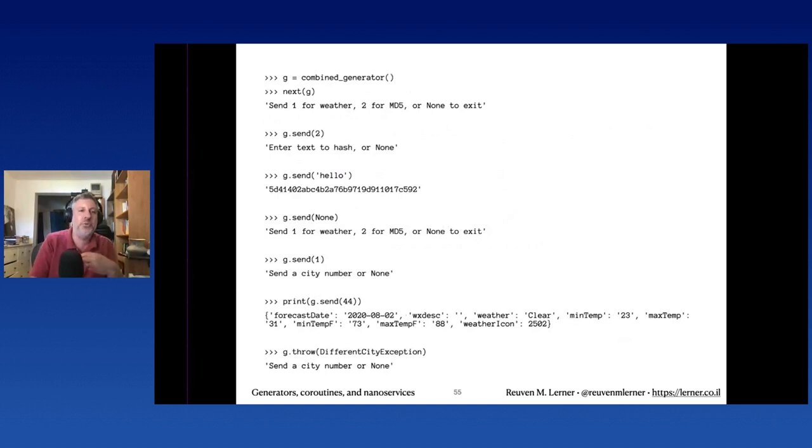So with this in place, I can create my combined generator. I can choose two to get MD5s. I can then send none to go back up to the top. I can then choose one to get weather. I can even raise an exception. I can throw the exception there. So basically, yield from allows me to write these coroutines in a decomposed way, breaking them apart so that I can take them seriously, not have these gargantuan generators that have lots of functionality in them or just ignore the functionality altogether.